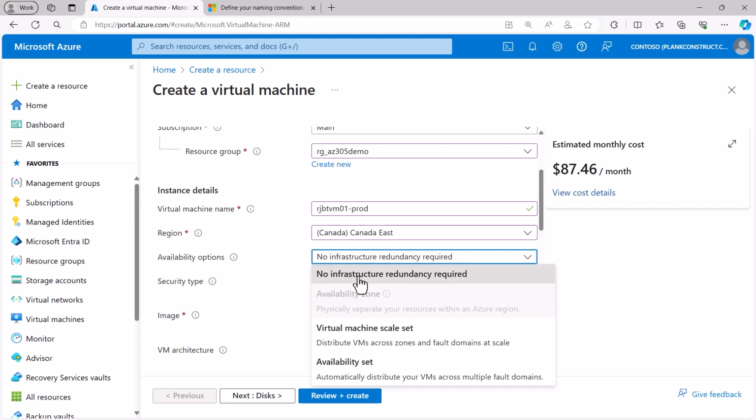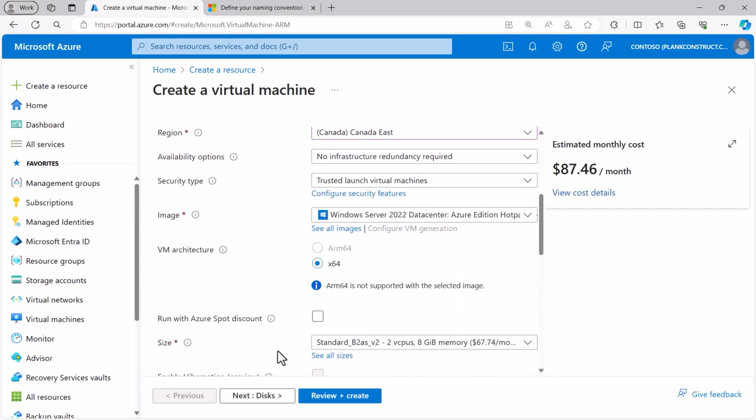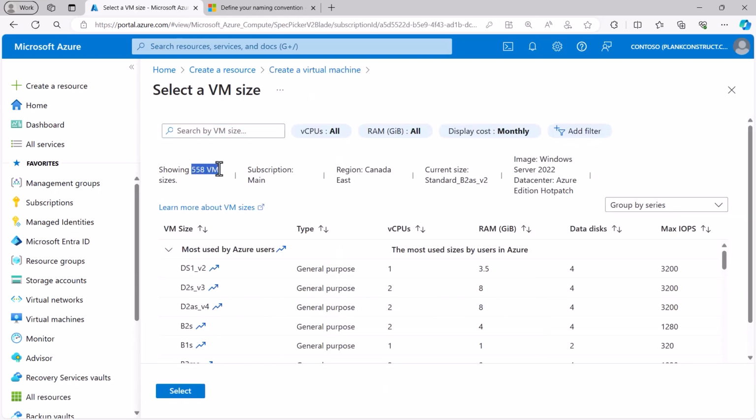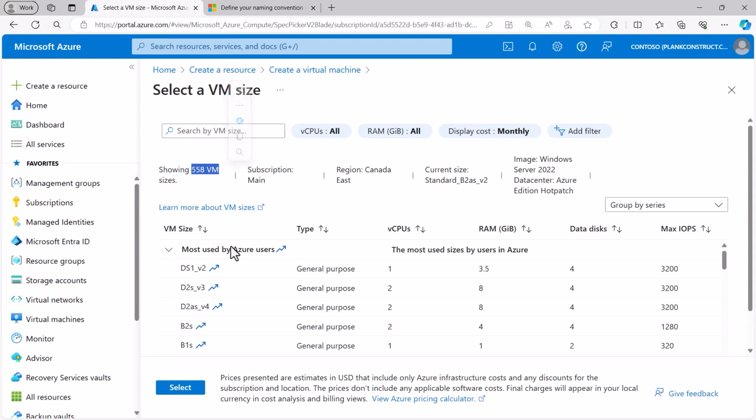So you see that I have no infrastructure or standalone virtual machines. You'll see that availability zones are not currently available in Canada East. And I do have virtual machine scale sets and availability sets. Let's go take a look at the number of SKUs that we have from a hardware perspective. And you'll notice that I only have 558 versions. So remember that not all resources are available in all regions.